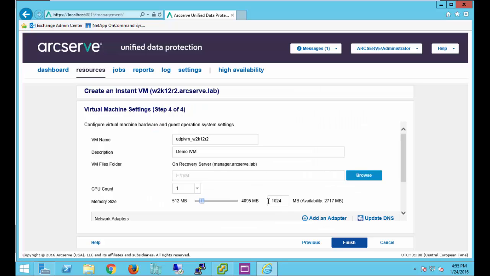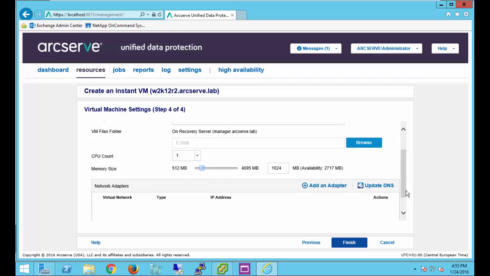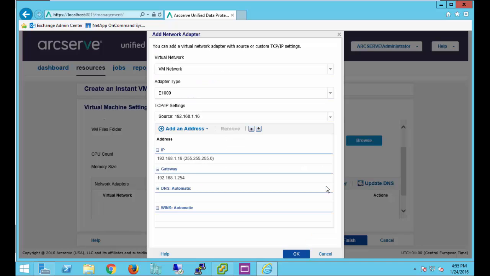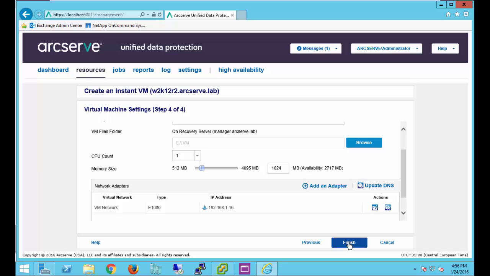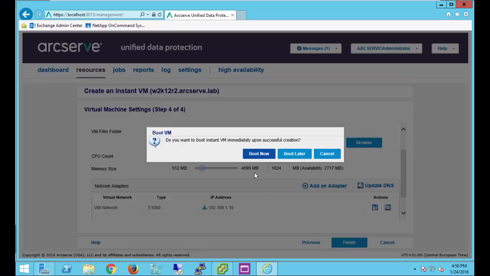Let's specify the resources, the CPU and memory that we wish to dedicate to the Instant Virtual Machine, the network settings. We can add an adapter, which adapter type, which VM network, and do we wish to change the IP information on the machine? Let's go with the default, select OK. Click Finish. We're given the option to either boot the virtual machine now or boot it later. We'll select Boot Now.